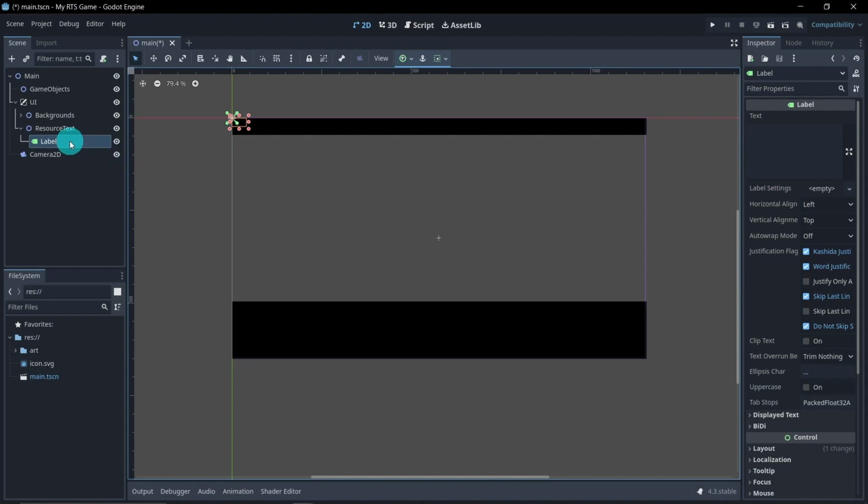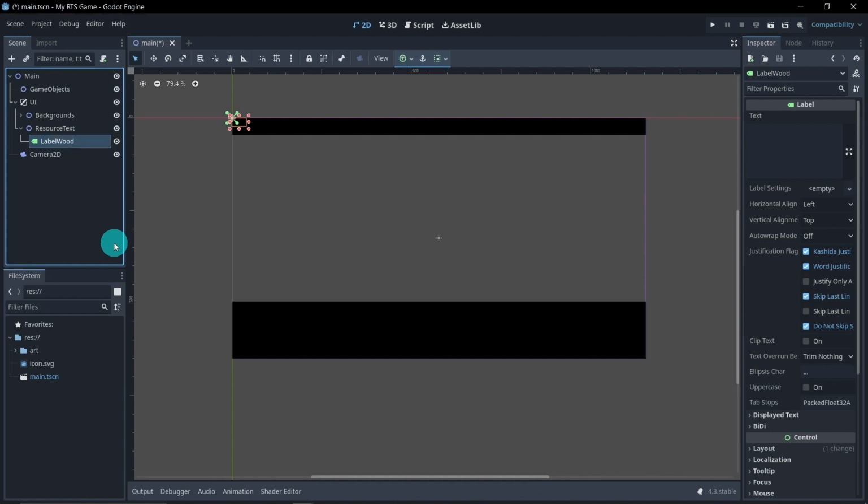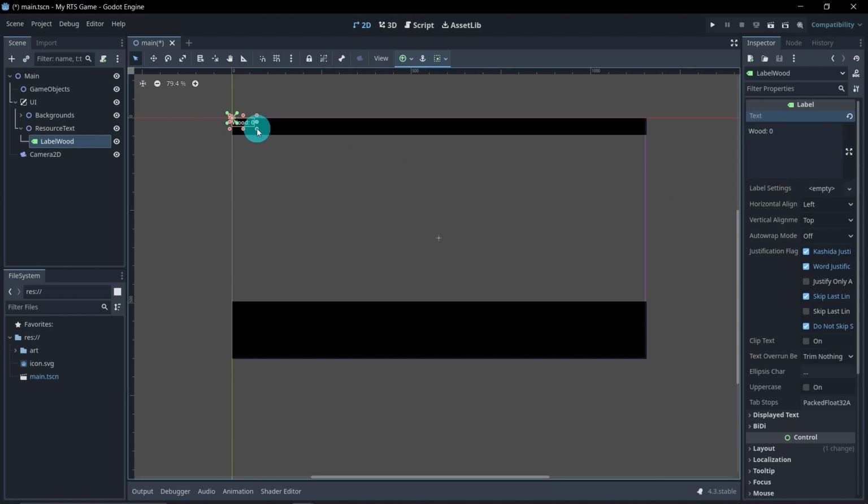So let's open this up. Let's call this label wood. There we go. Awesome. We're just going to give it a simple text of wood, with a colon, and a 0 just for now as a placeholder. We want this to be pretty centered, so let's bring this down a bit. Let's leave it as left for the horizontal alignment. For vertical alignment, we are going to make that center. Perfect. Let's make it a little bit longer here.